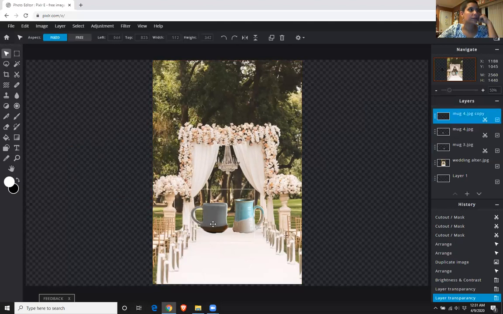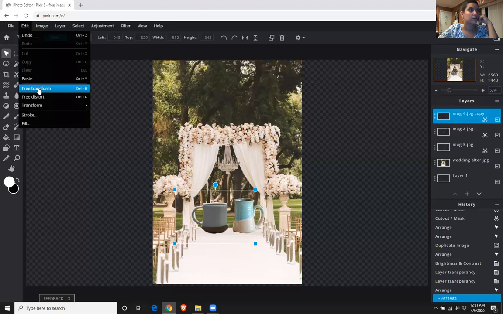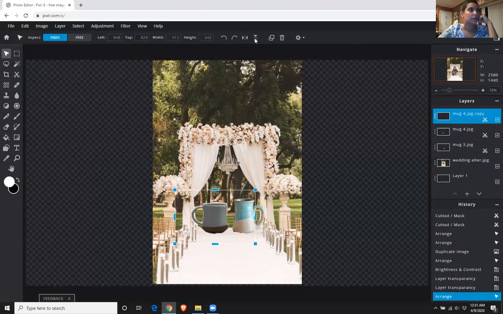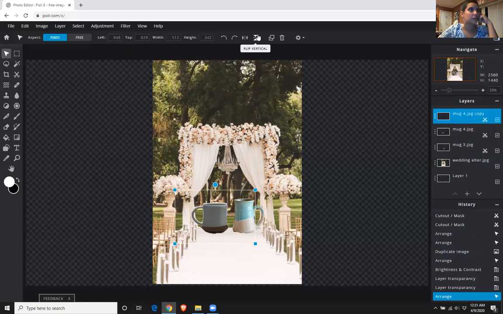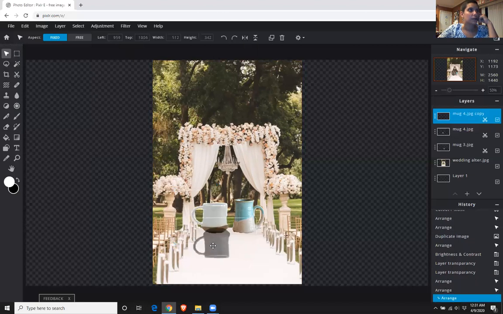Slide it over here, and you can see it's the exact same size and shape, just a darker version of it. So back to edit, free transform. Gonna flip it upside down. Yes, I do want to apply. And slide it down to the bottom. Can overlap it just a little bit, okay? So now it looks kind of like a reflection.